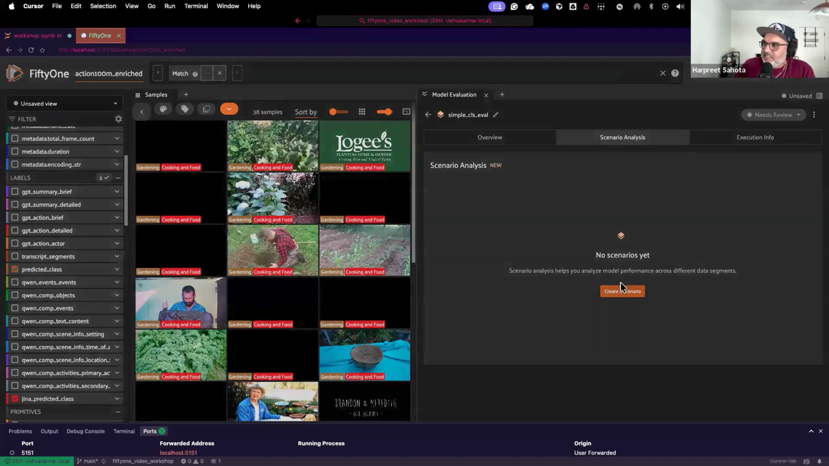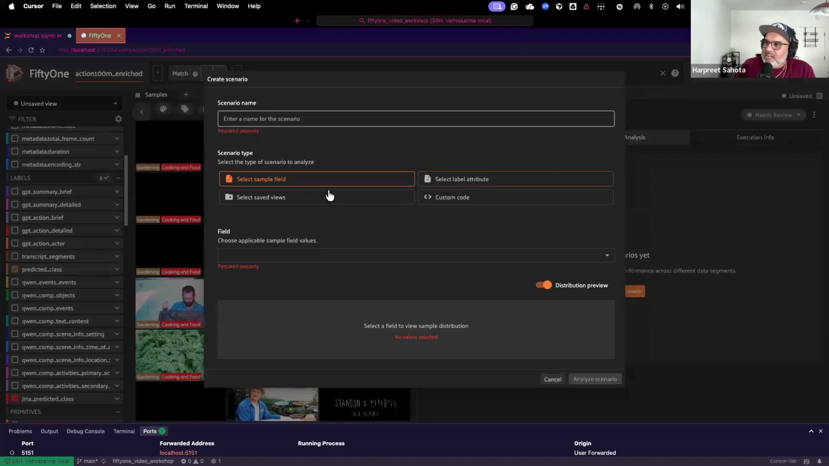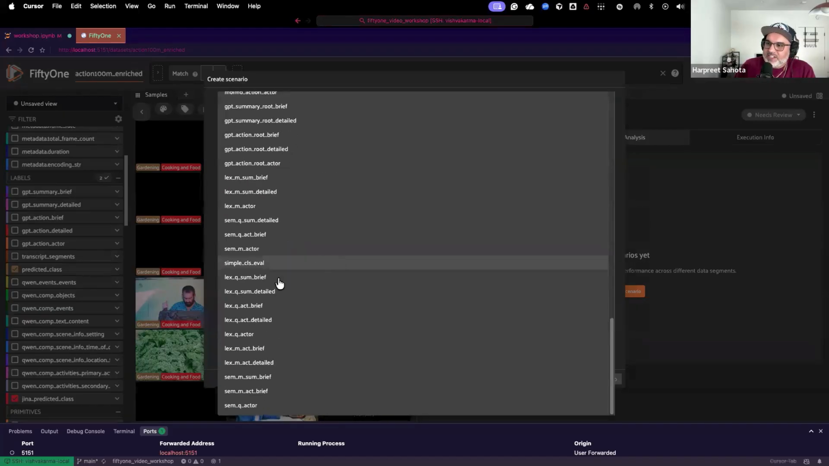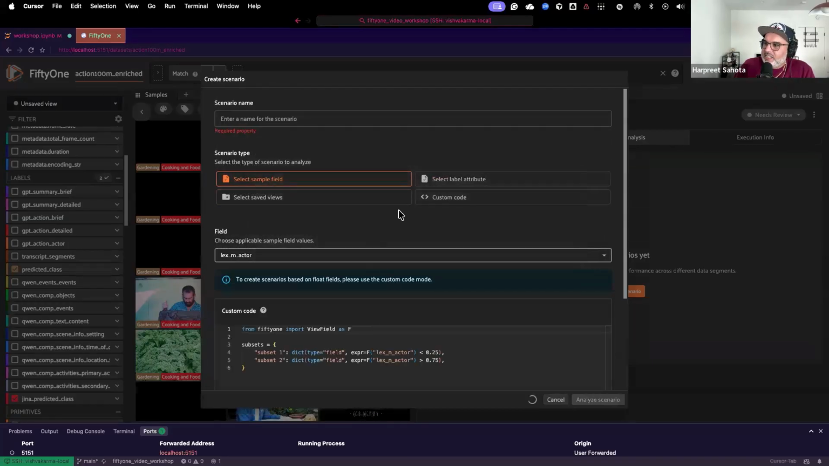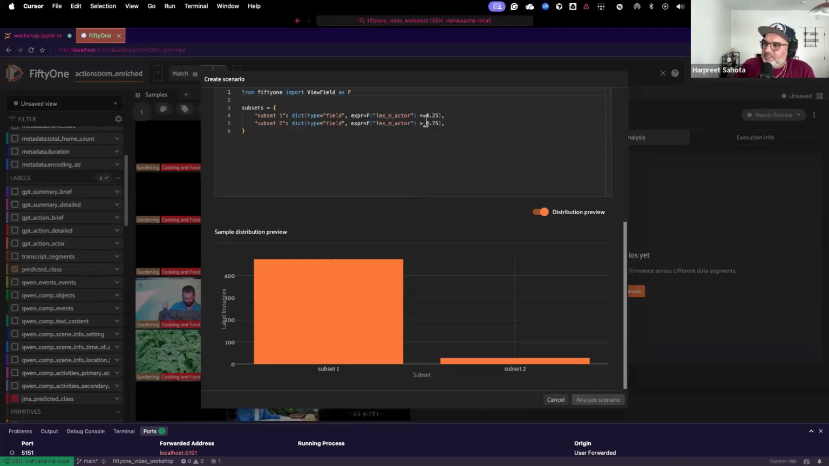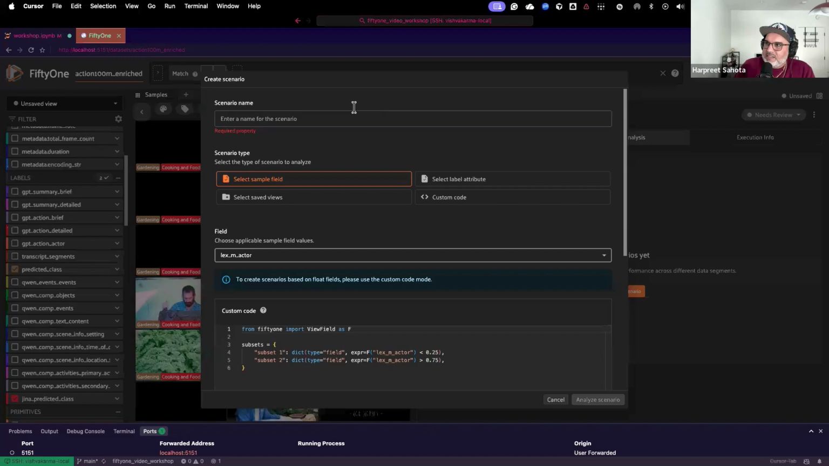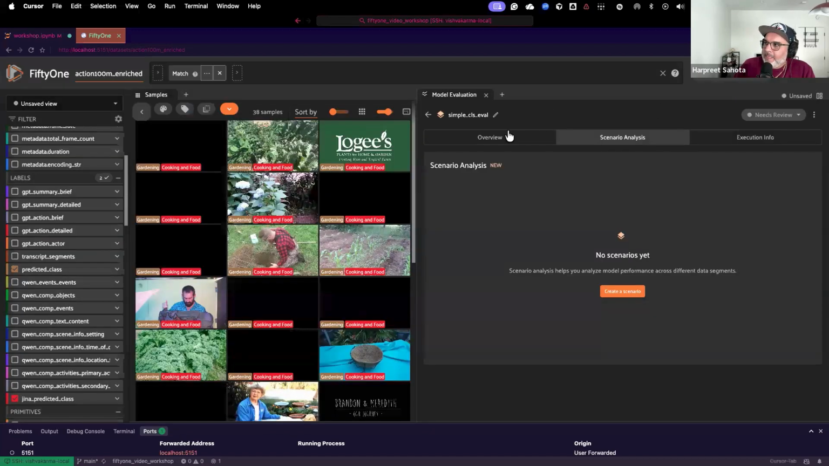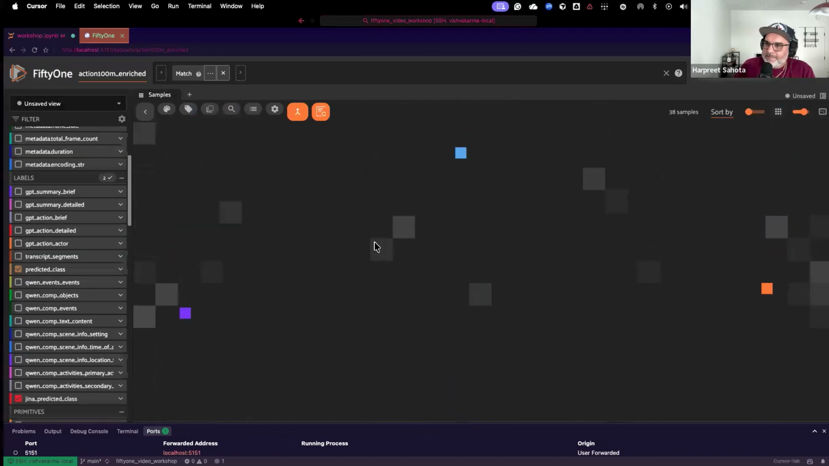We also have scenario analysis, so you can create scenarios here. So not to go too much into this because we haven't talked about these yet, but we could do scenario analysis based on different fields on our data set as well. So yeah, just touching on that.